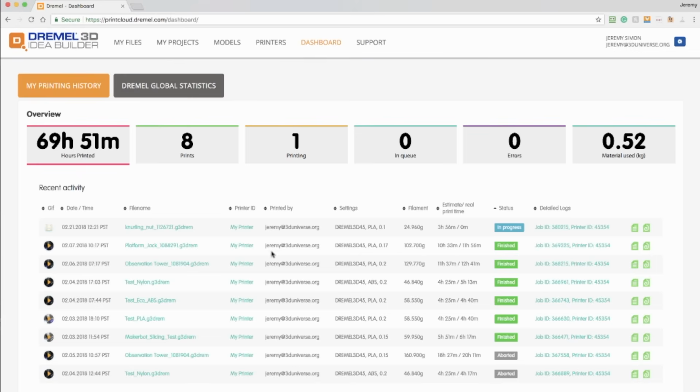You can see your print jobs that have successfully completed. You can see the one that's in progress up there at the top. You can see some summary statistics at the top as far as the total number of hours and minutes that the printer has been used, the number of prints, how many are printing right now, how many you have in the queue, any errors that you might have encountered, and the total amount of filament that's been used.